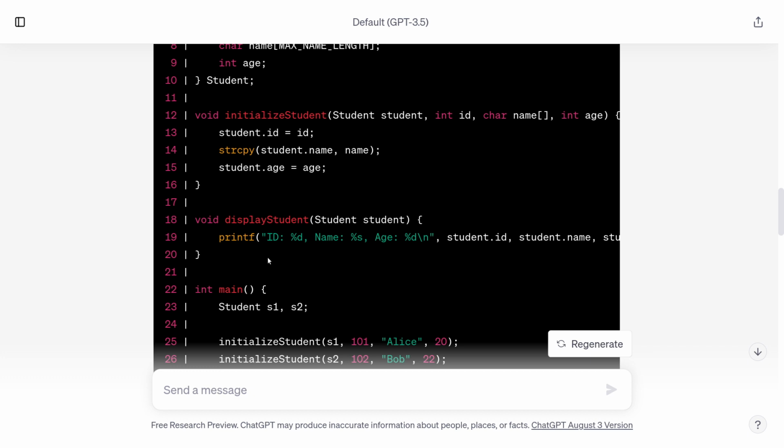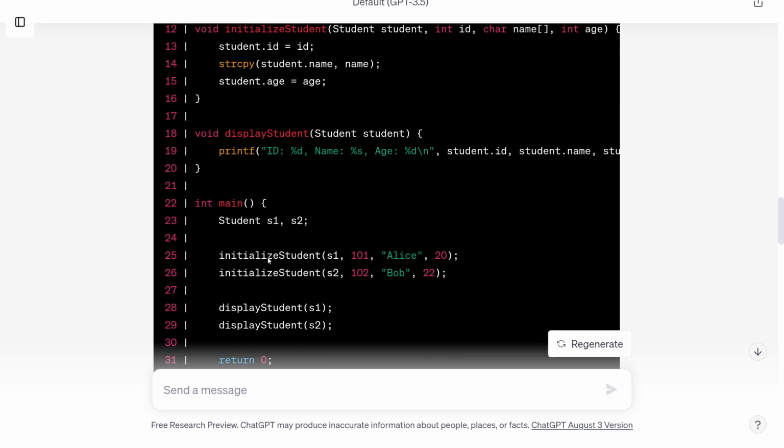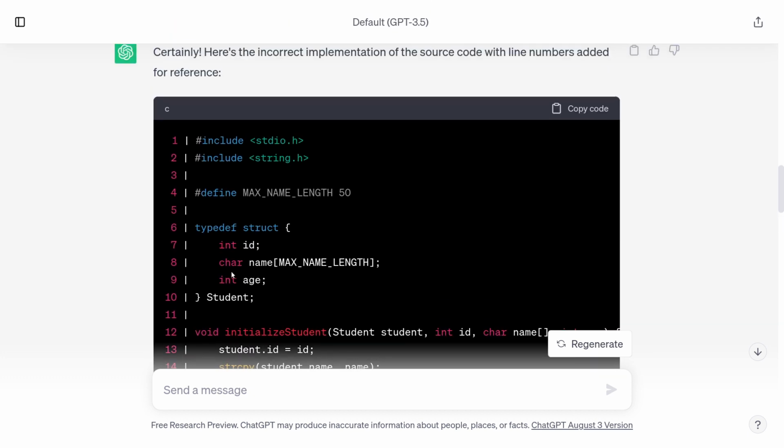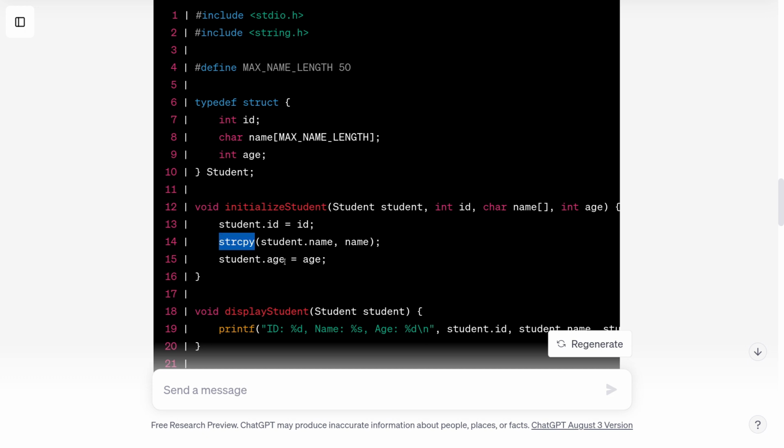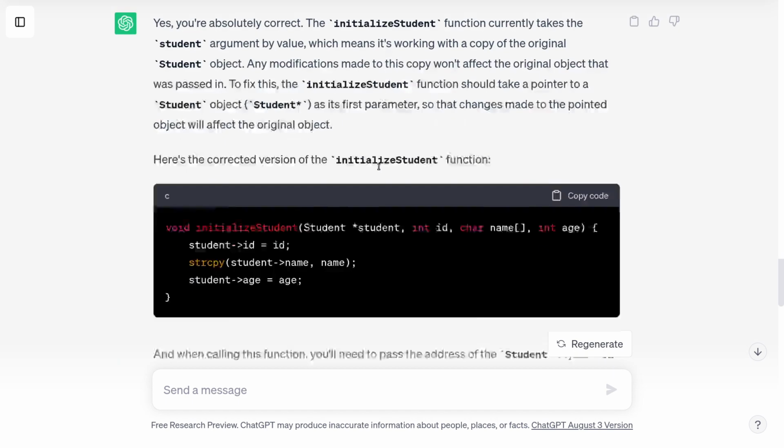If we go look at the original code, I would argue that it really isn't too much of a danger to use the original string copy here. It is true that when you call initialize student, you need to be aware that whatever name you pass in isn't longer than the maximum length, but arguably I think that's still something reasonable to expect. The caller can do that.